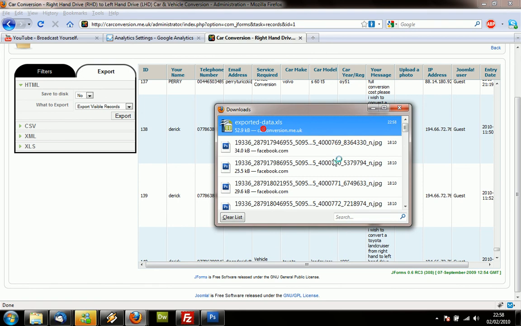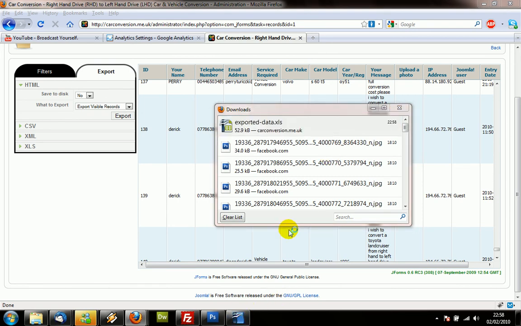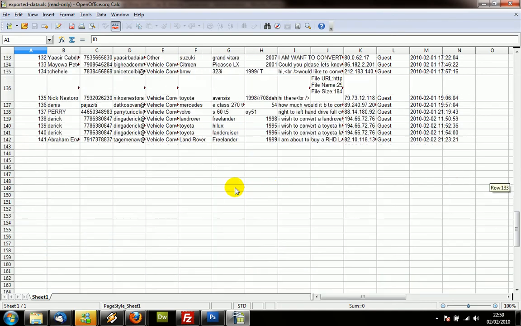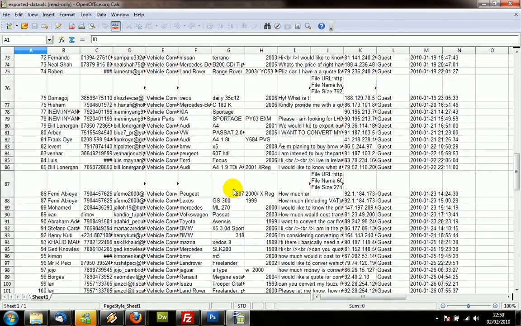Right, is this finished? Let's see what it looks like. Give it a moment to load. Right, and then you can use this, and there you go, that's all the leads. And then you can basically save that, print it out, do whatever you want.